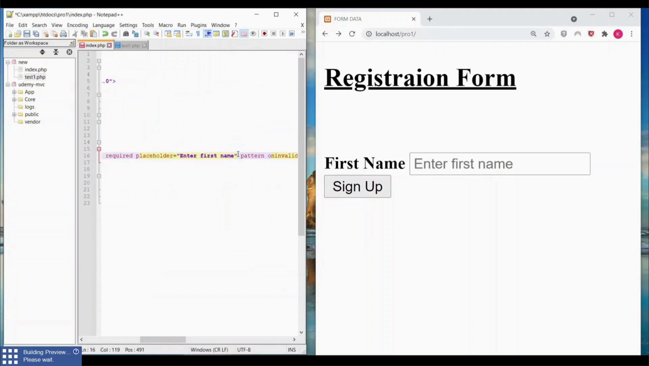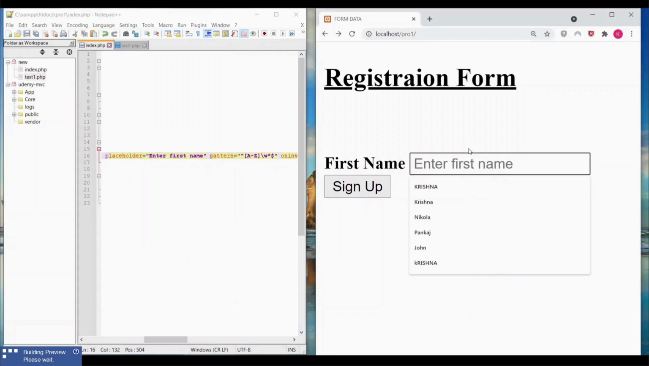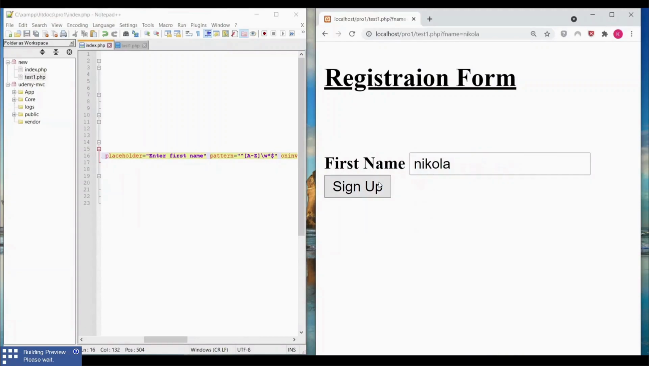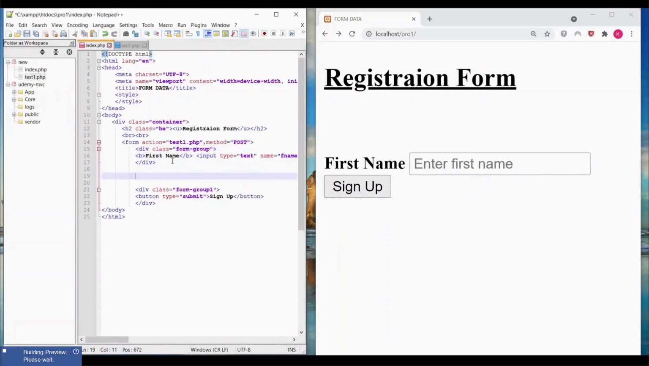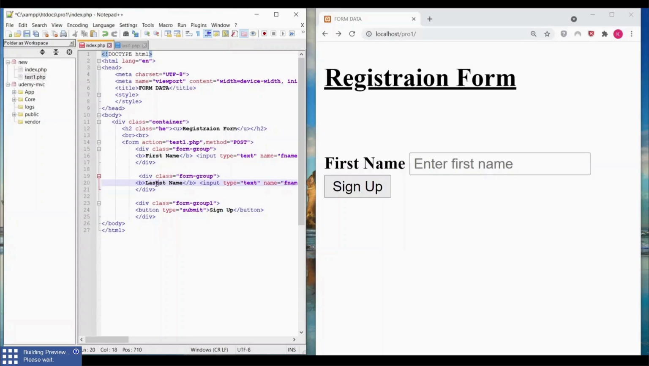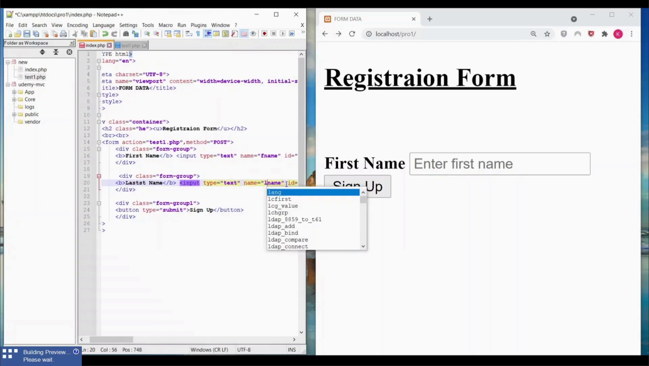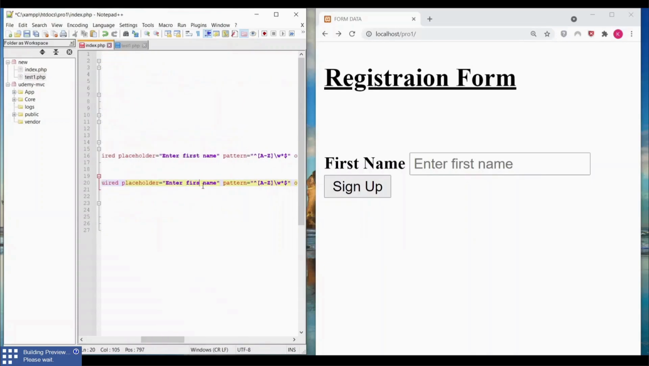We need to assign this regex expression in pattern if we wish to set the first letter of the word to be capital. Similarly, we can make another element and change its name as last name, id as lname, and name as lname.